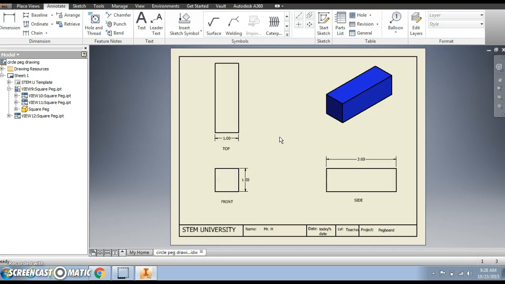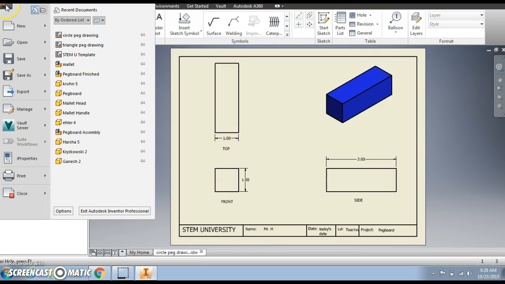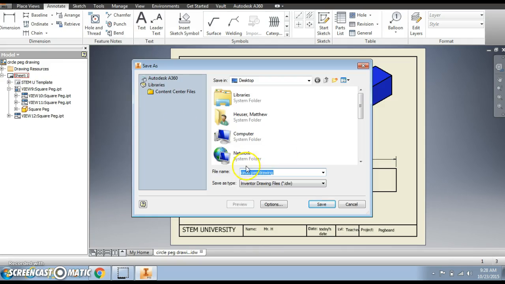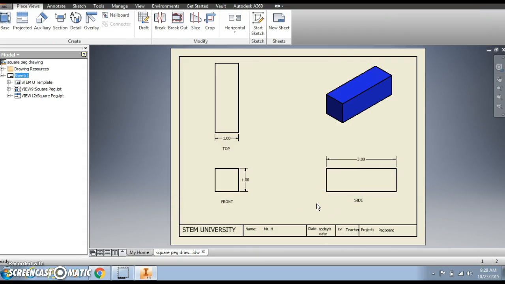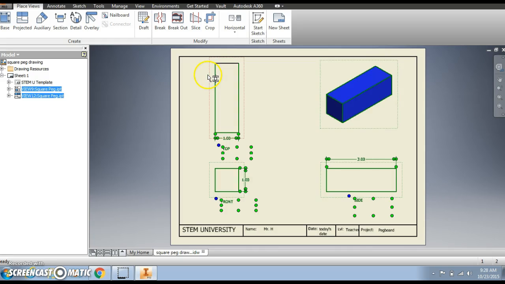And some may ask, well, you didn't dimension the ISO view, or you didn't label the isometric view. You never do that on these drawings. You never label, you never dimension your isometric view. Alright, so I'm going to do a save as, and save this as square peg. And there you have 3 of your 6 drawings done already. Pretty nice.